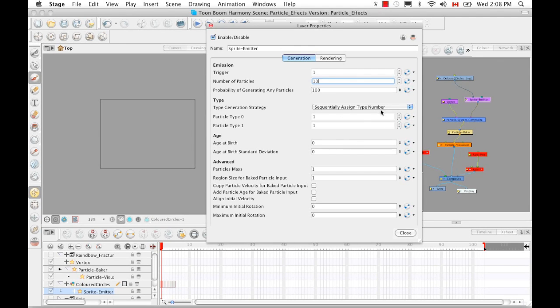Sequentially assigned type number, yes. So particle type 0 is on frame 1, particle type 1 is on frame 5. Right now, let's say age at birth is 0, which means it'll start slowly building 10 particles, then 20, then 30, then 40, etc. Particle mass, we can keep it that way for now.